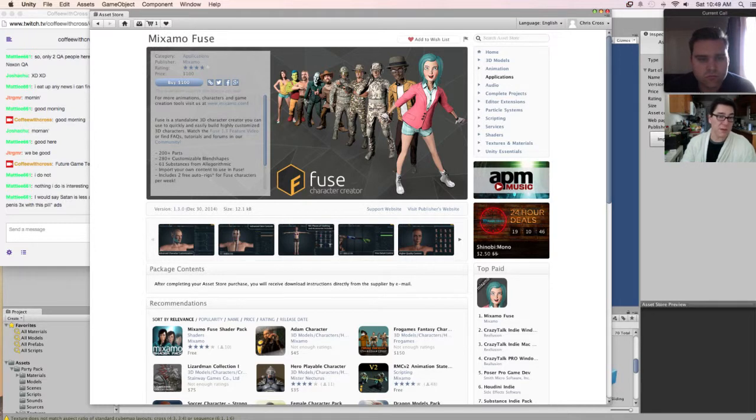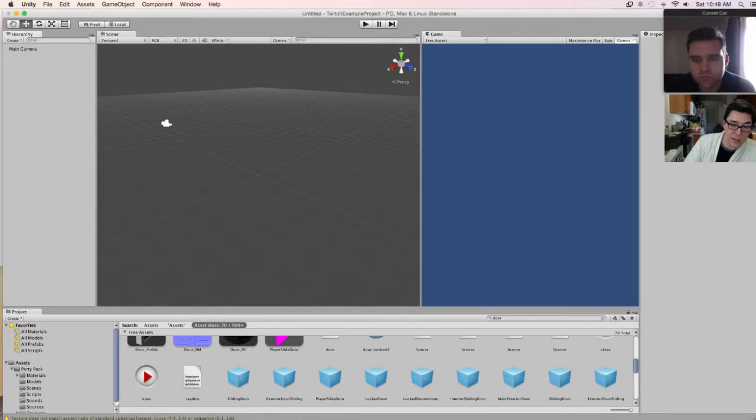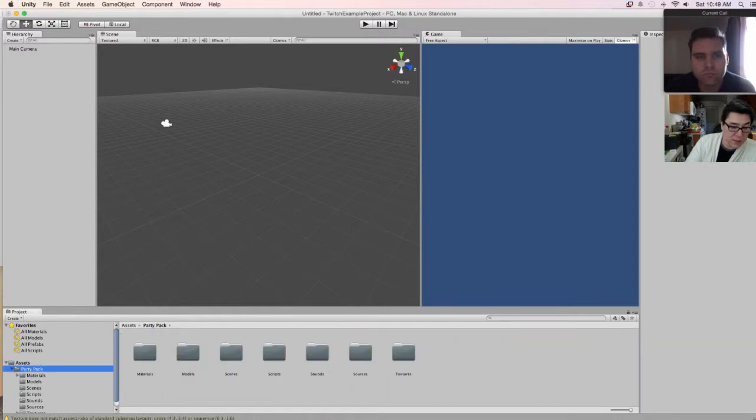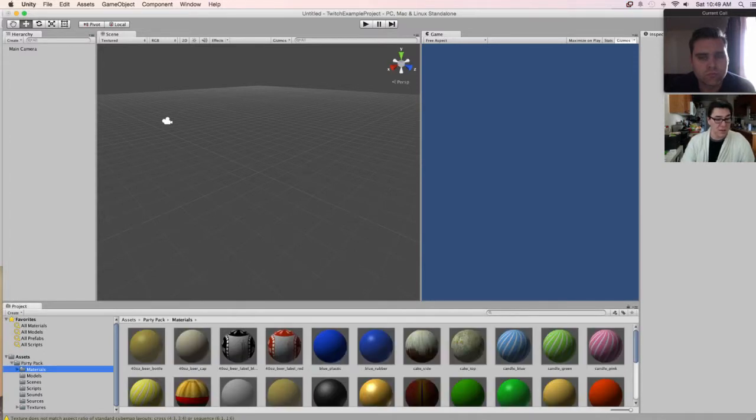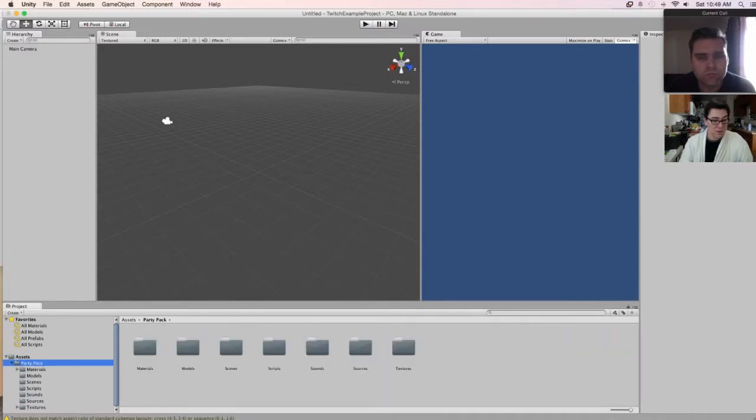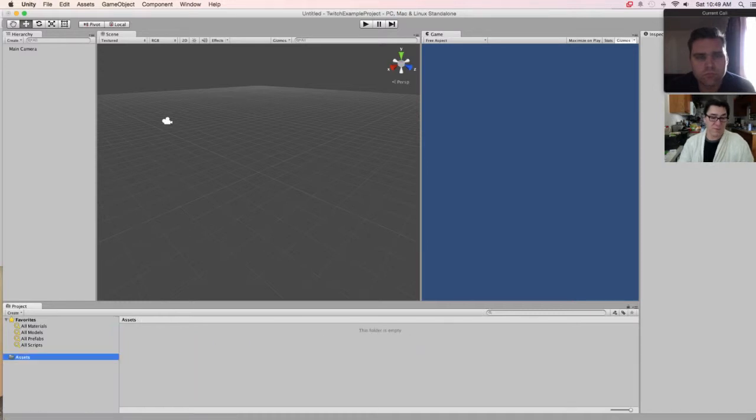I'll kill that later. Anyway, once you've bought something in the Unity Asset Store, it does like I showed you earlier where it did the import assets, right? And you see that I got this party pack that I downloaded earlier. It does that whole thing, but what if I go here, and I'm like, oh, I don't need this anymore, and I just hit delete. Like, oh no, I've deleted it. Where did it go, right? What am I going to do?